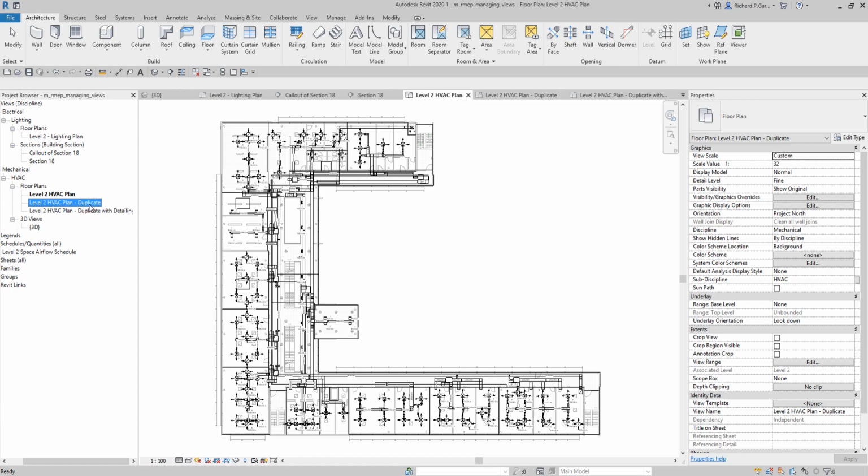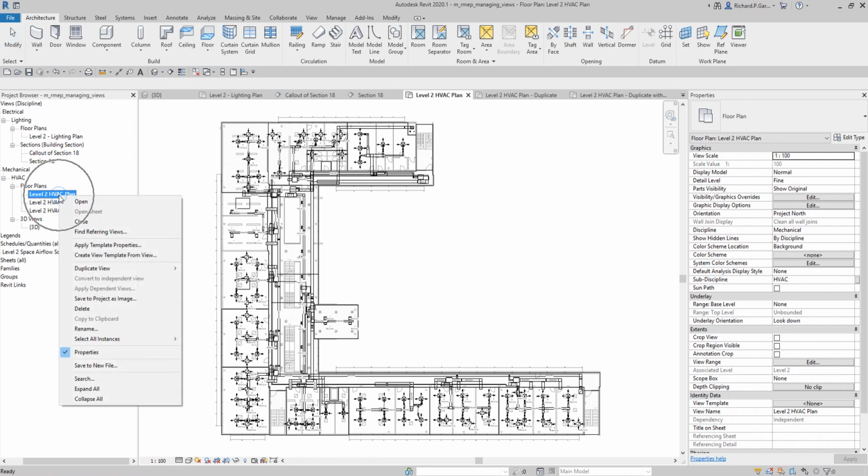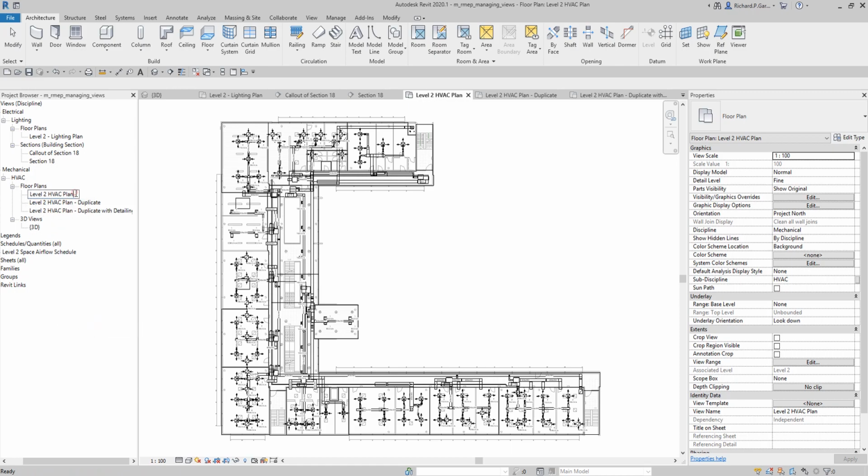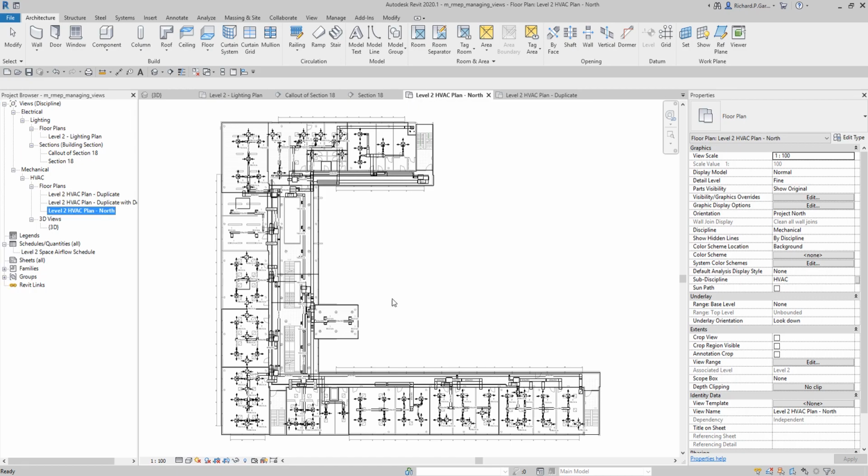The third option to duplicate your view is duplicate as a dependent. So let's say, for example, I'm going to rename this one. I'm going to right click that and rename this. Let's say I'm going to call this level 2 HVAC plan south. Actually, I'll just call it north. So level 2 HVAC plan north.